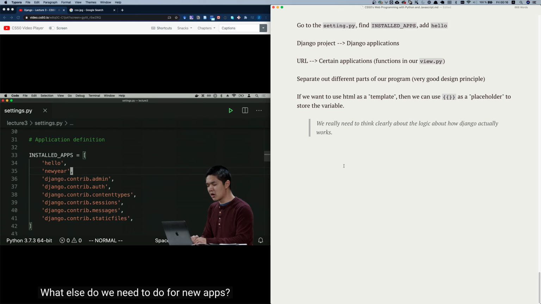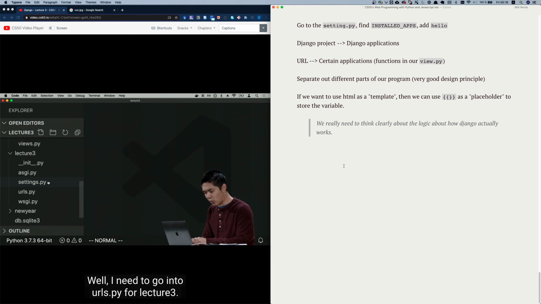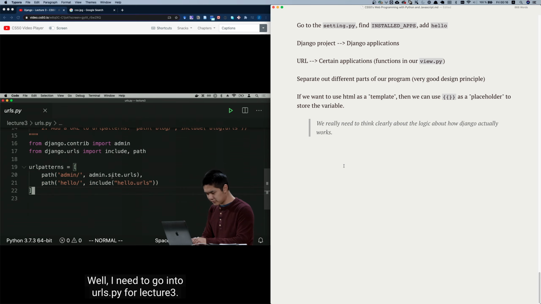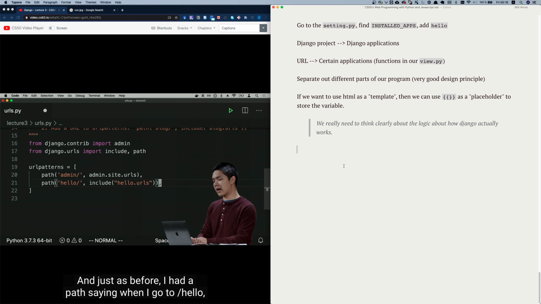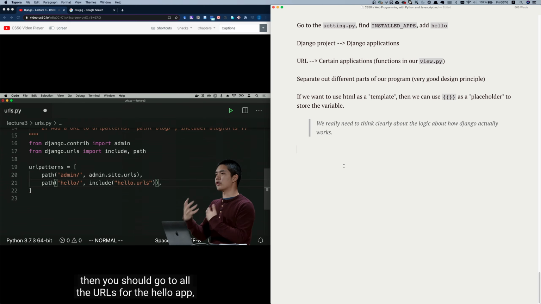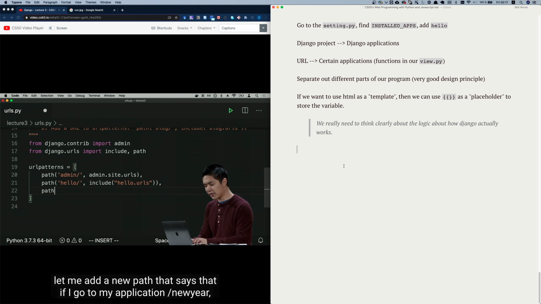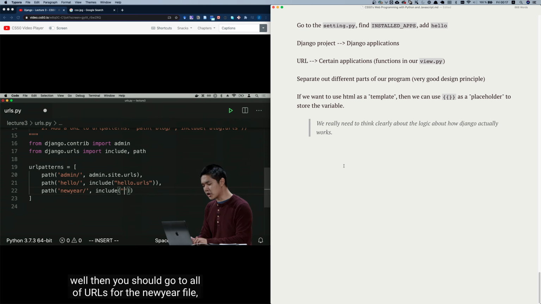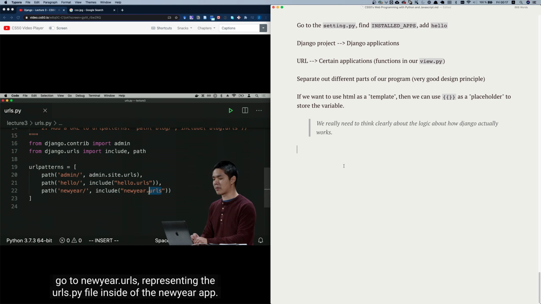What else do we need to do for new apps? Well, I need to go into urls.py for lecture 3. Just as before, I had a path saying when I go to /hello, then you should go to all the URLs for the hello app. Let me add a new path that says if I go to my application /newyear, then you should go to all of the URLs for the newyear app: newyear.urls, representing the urls.py file inside of the newyear app.